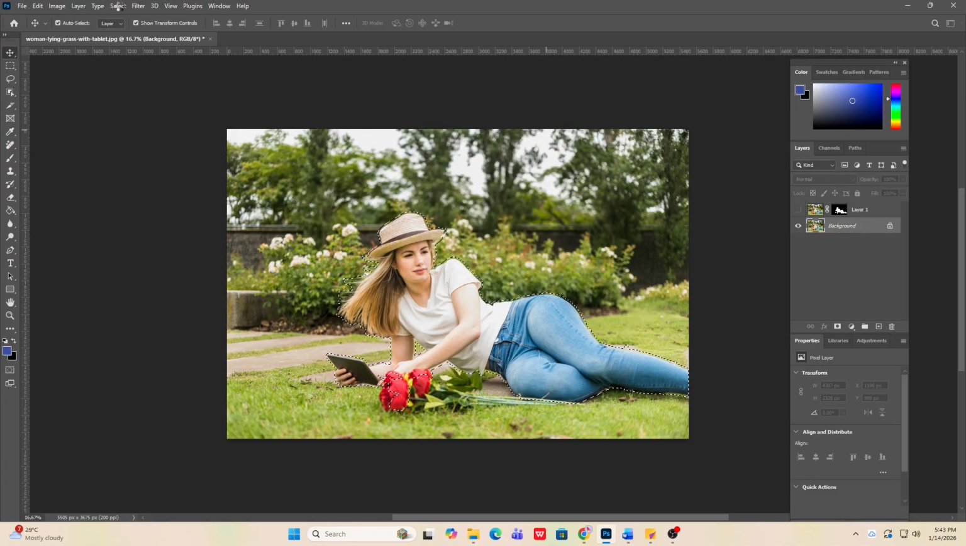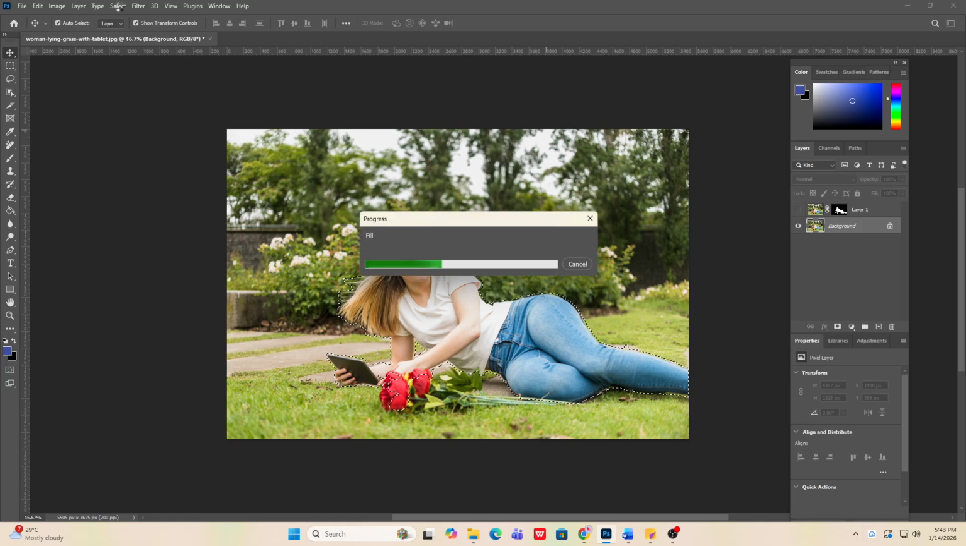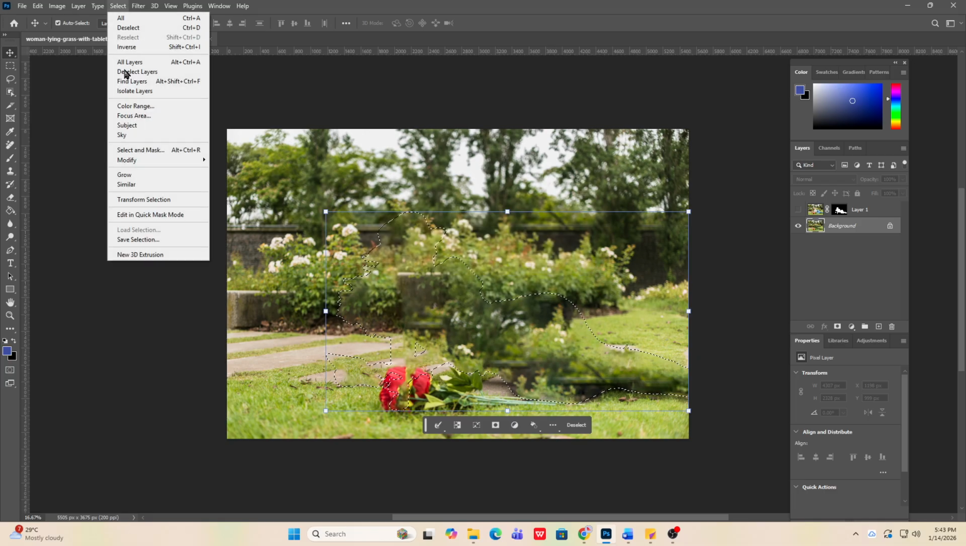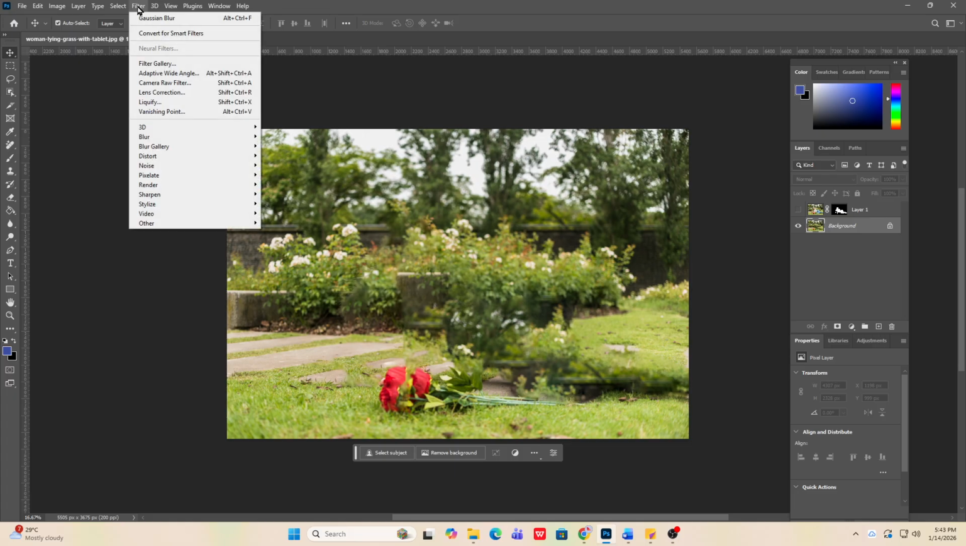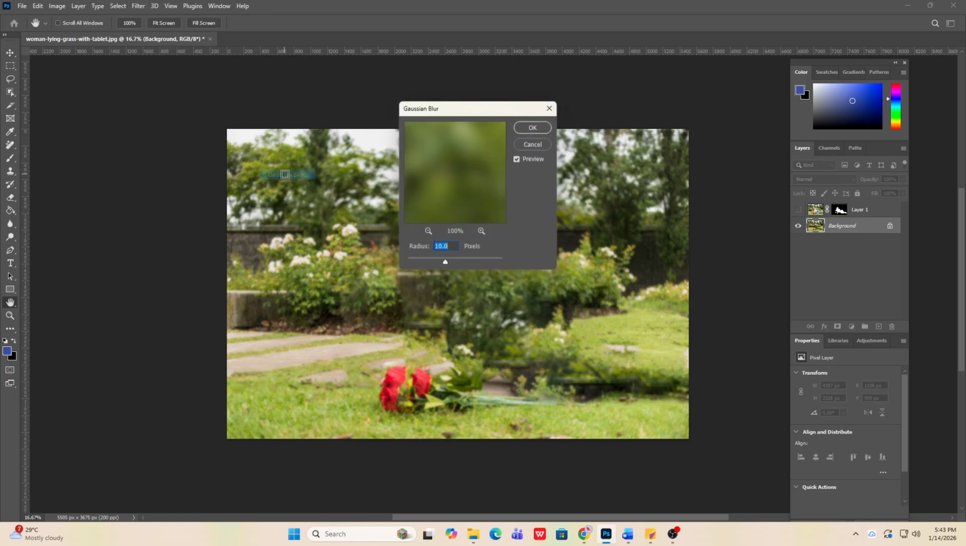It's time for the blur. Head to Filter, then Blur, and select Gaussian Blur. Use the radius slider to control the amount of blur. Larger images typically require a higher value. Preview the result and aim for a smooth, realistic depth of field look. Click OK when you're happy.